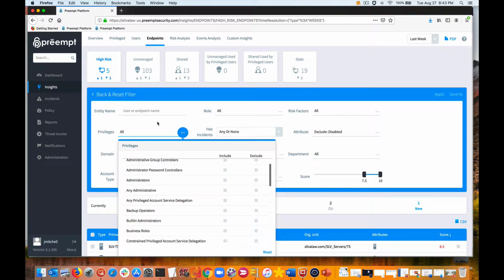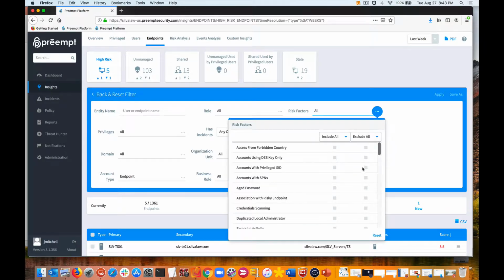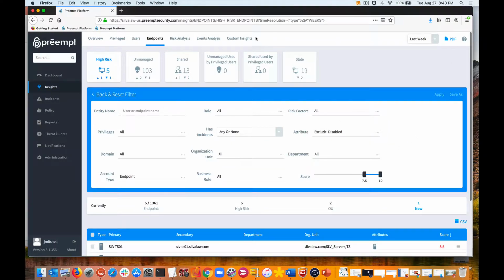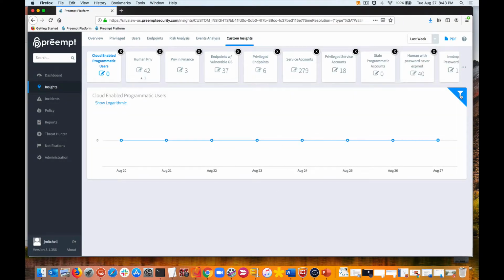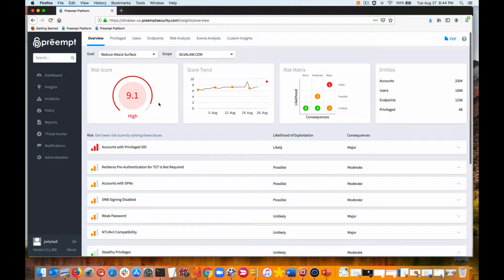You can filter by privileges, by entity name, by roles. There are all kinds of ways I'm bringing this in. These are all the risk factors here. I can make a lot of different insights, and I can actually make a custom one that does whatever I want. These are really powerful insights, and you're going to be a lot more limited with Azure ATP.